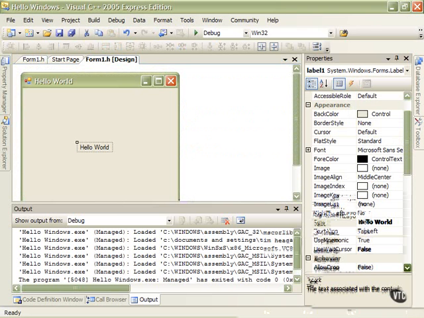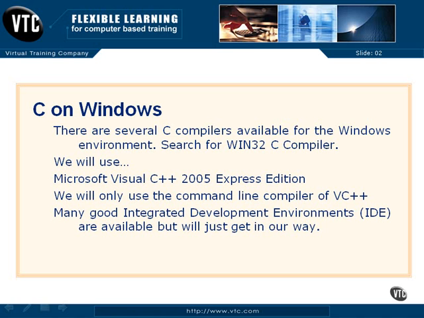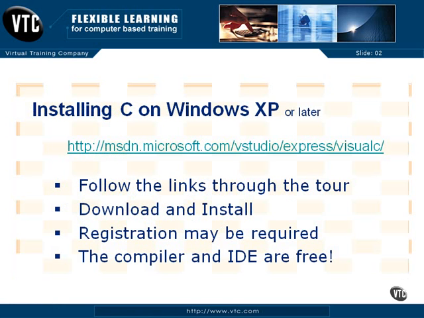Now that will of course work and it will function, but we would learn more about how to use the IDE and how to use the Express Edition than we would really learn about C and C programming, which is why we're here. Like I said, there are many good IDEs available. They all look very similar to that, but they're just going to get in our way.